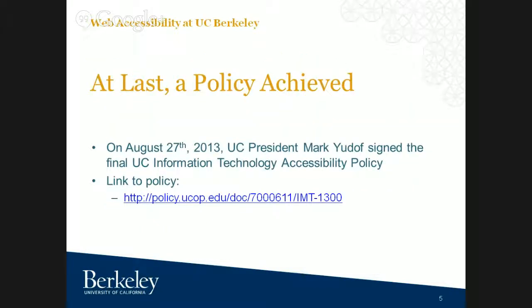Slide 5. At last, a policy. There we go. At last, a policy achieved. So on August 27, 2013, UC President Mark Yudof signed the final UC Information Technology Accessibility Policy. And I'll give you $20 if you say that 5 times fast. That's the link to the policy should you want to visit it and read all the gory details. And that link is also front and center on our homepage.